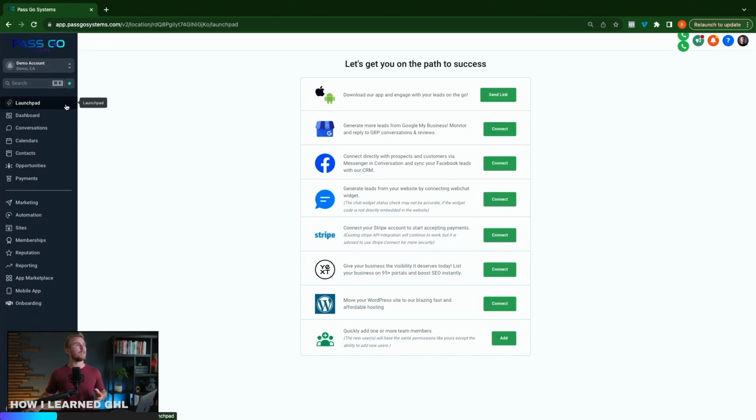And so once you get in here, the first thing that I would do is start with the Launchpad. And in the Launchpad, you're going to see download our app. And I would just go through each of these things individually and figure out what you need to do. And the best way, the absolute best way to learn this software is just to go through it and start by figuring out where everything is.